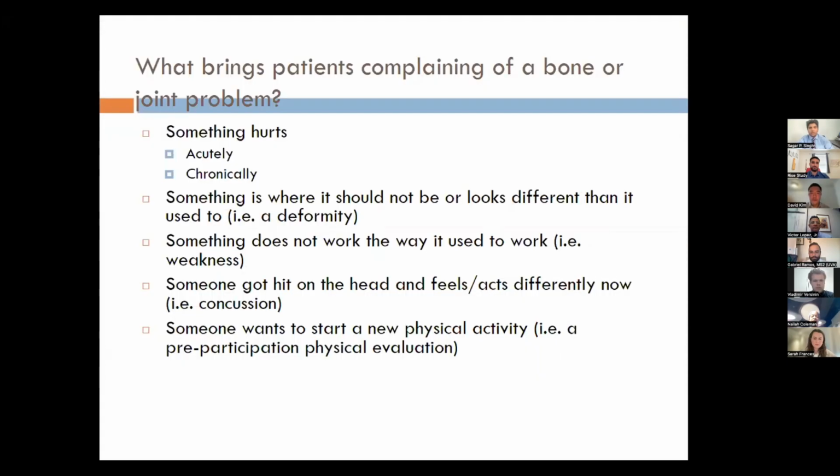So the first thing to think about is when patients come in complaining of some kind of bone or joint problem, usually it's because something hurts. And usually it's because something just started hurting, but sometimes it's a chronic pain as well. Every once in a while, somebody will come in saying that there's something that looks different than it did before, or it's not where it should be. Usually that's not just a deformity, it's also because it hurts too. Sometimes it's because it doesn't work the way it used to, so maybe they're complaining about weakness. And then sometimes they have a concussion, they were hit in the head, they're acting differently now.